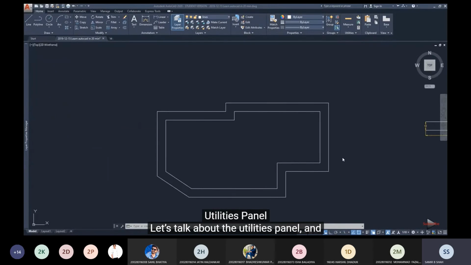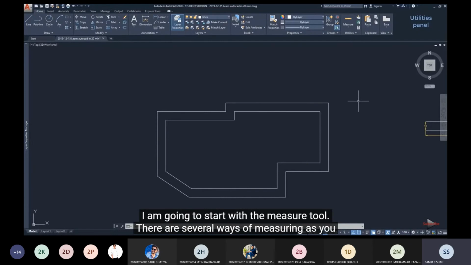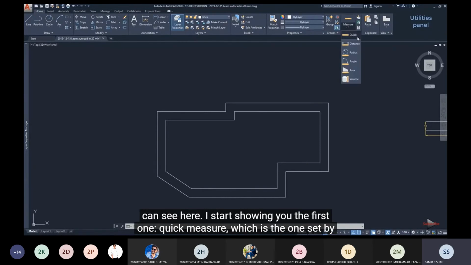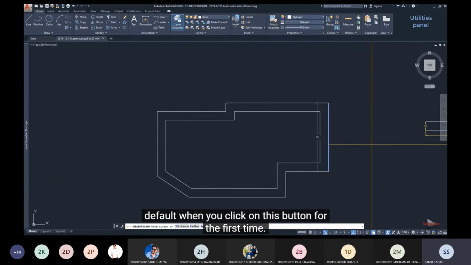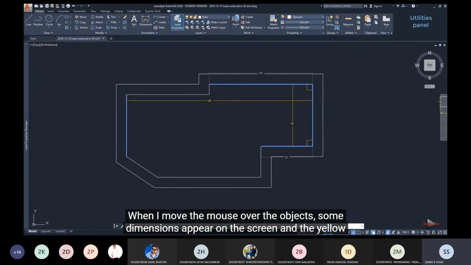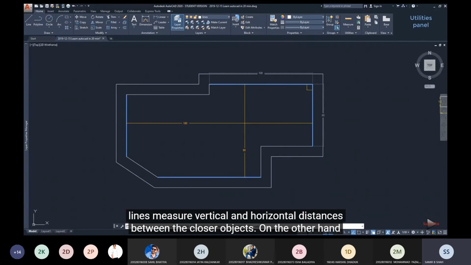Utilities panel. Let's talk about the utilities panel, and I'm going to start with the measure tool. There are several ways of measuring, as you can see here. I'll start showing you the first one, quick measure, which is the one set by default when you click on this button for the first time. When I move the mouse over the objects, some dimensions appear on the screen, and these yellow lines measure vertical and horizontal distances between the closer objects.